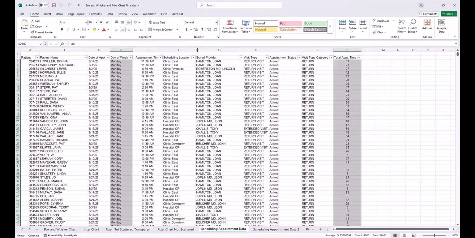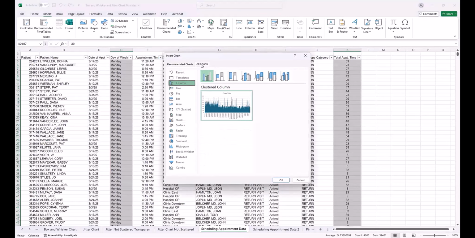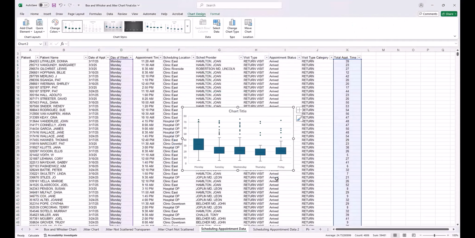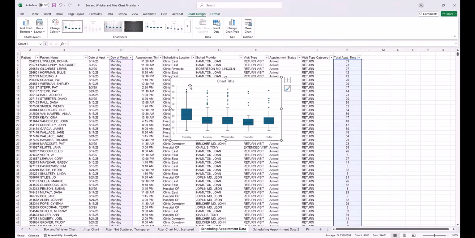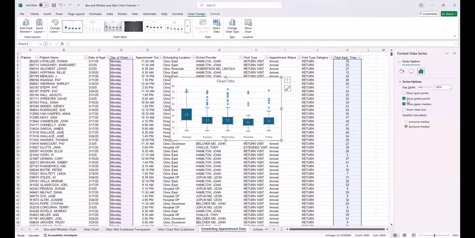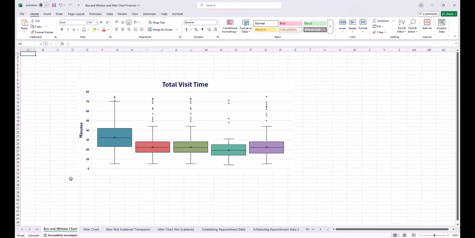Okay, and once we have that highlighted, we're gonna go to Insert, Chart, and we're gonna go to Box and Whisker and hit OK. And once we have our chart, you can format the data series and decide if you want to show the outlier points or hide them. And then let's do our final formatting. You change the colors and add a title, and then we'll end up with our final chart here.